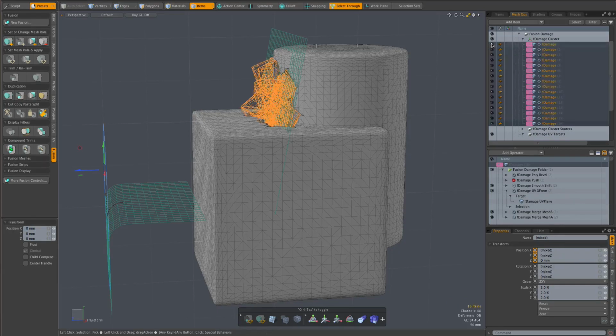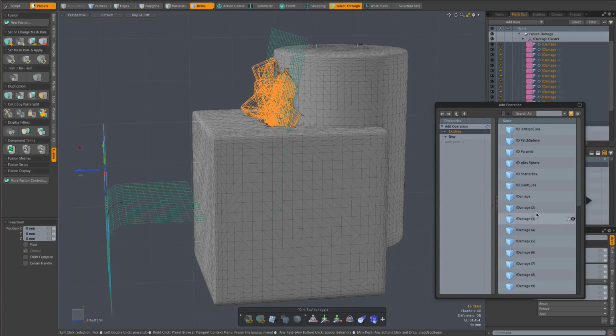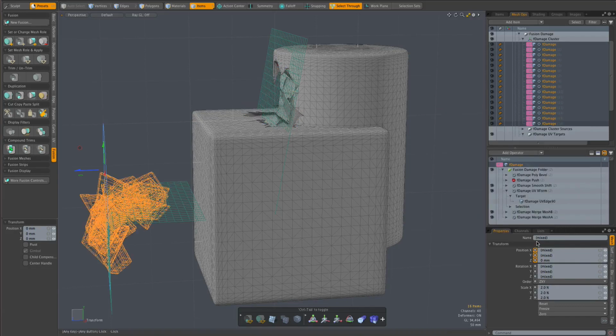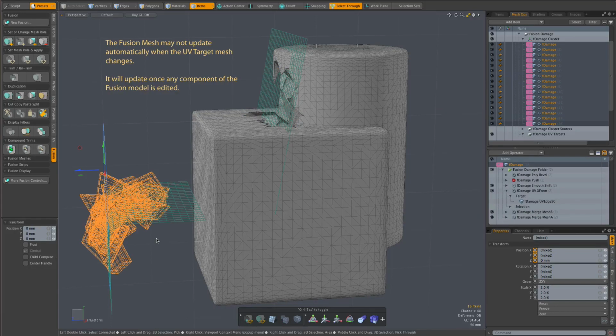So back in Mesh Ops, and remember these Mesh Ops are shared by all of the trim meshes, we find that target and switch it to our new one, F-damage UV edge 90. And we see our trim meshes jump to that new target mesh. And you notice that the Fusion item didn't update, but that's really a very little concern because it will update once we do any sort of Fusion editing.